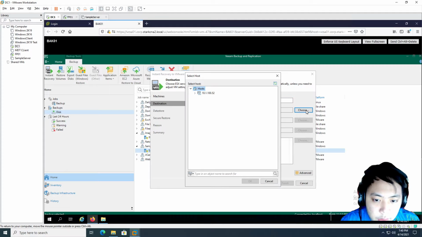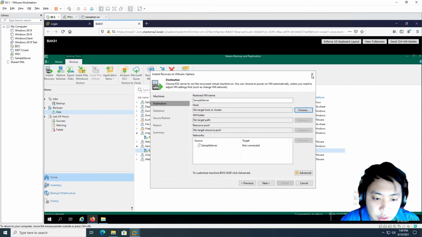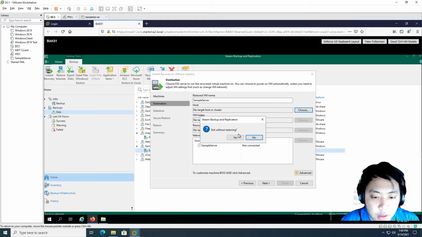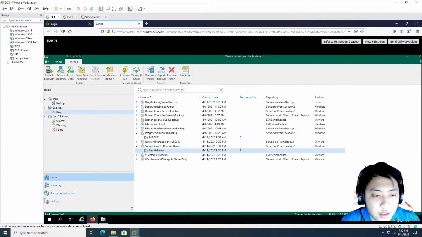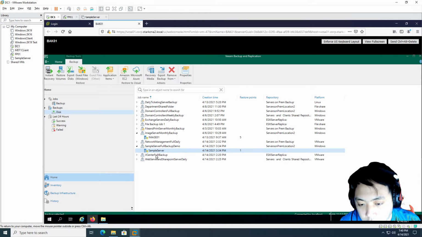If I click choose, and here is our vCenter, and then this is the ESXi server, which I don't want, because I want this to be restored outside the ESXi server and restored on the Nate's PC, which is the virtual machine.